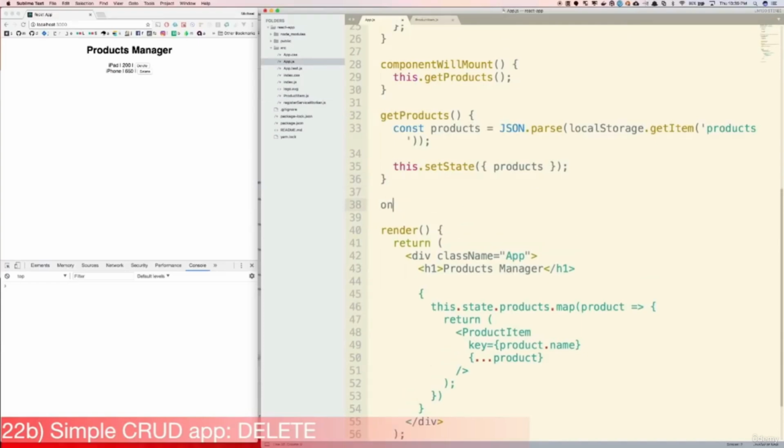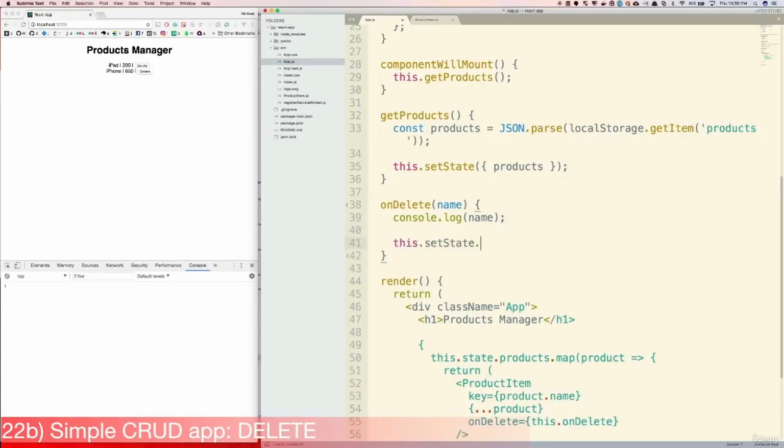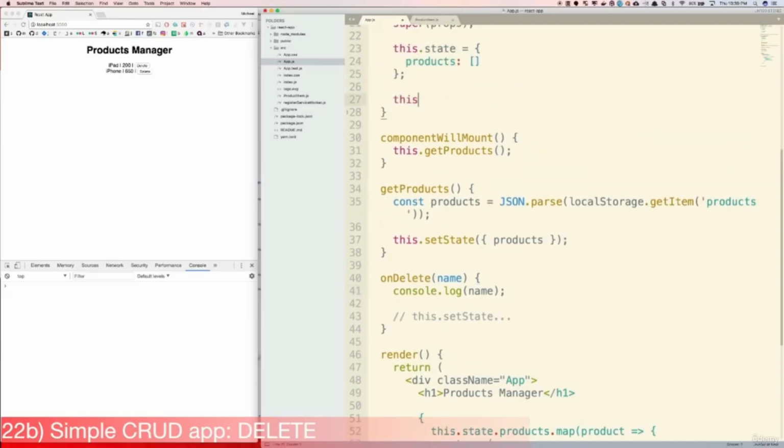Now let's create our onDelete method. It's going to take a name as a parameter. And let's just console out that name for now. Next, we want to pass this onDelete method into our ProductItem component. And since we're eventually going to use this.setState in this method, we'll need to bind the context to this in the constructor first. So we'll write this.onDelete equals this.onDelete.bind(this).